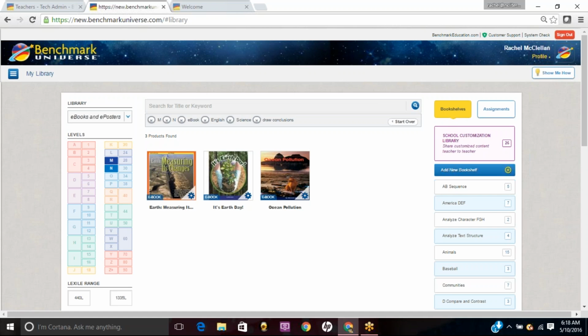So with that, you don't want to go through this every time I'm trying to look for science books that are going to deal with drawing conclusions. So what you want to do is create a bookshelf. Over here on the right-hand side, you'll see Add New Bookshelf. You're just going to go ahead and click on that.